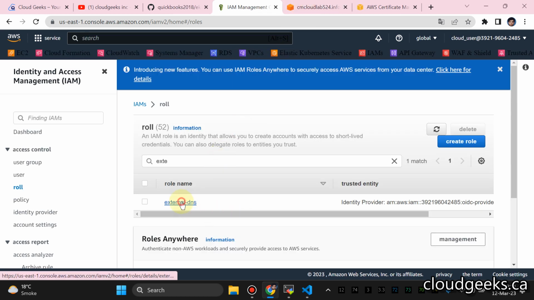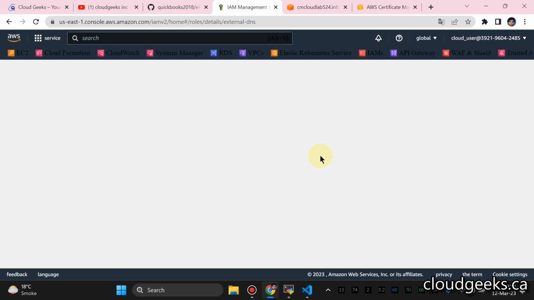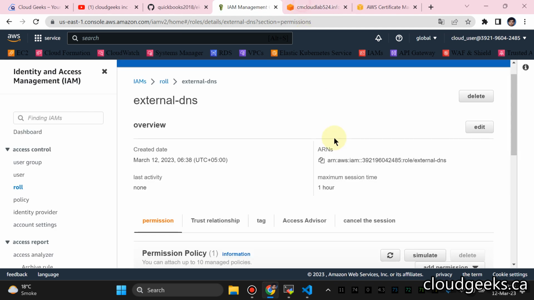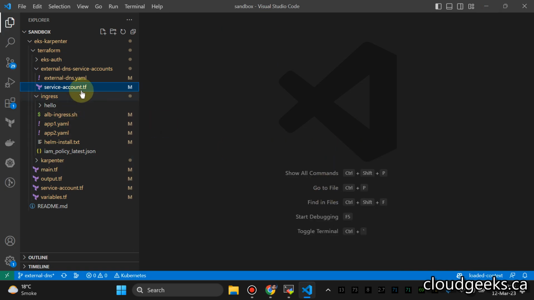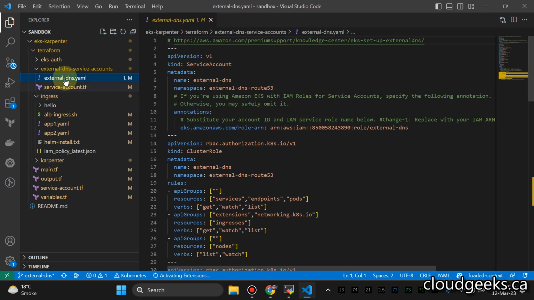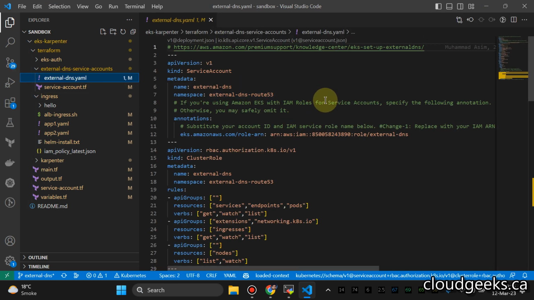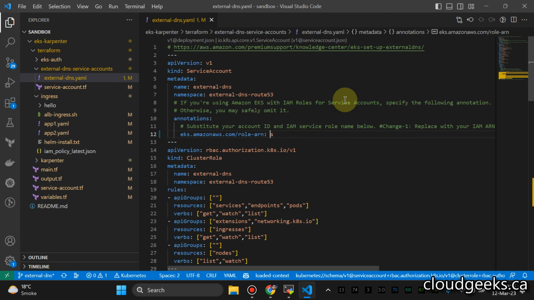So guys, this is the role, right? I need to click this one, and I'm going to copy this particular ARN. I've already copied it, and what I need to do is navigate to the section. If you navigate to this external DNS YAML, I've added all the details. I need to simply update this, and I'm going to remove this existing external DNS name. In fact, I need to update the account ID, but simply update this, and everything should be okay.